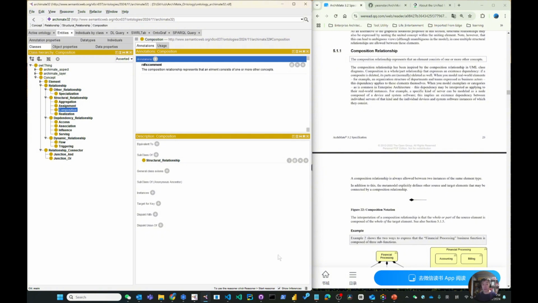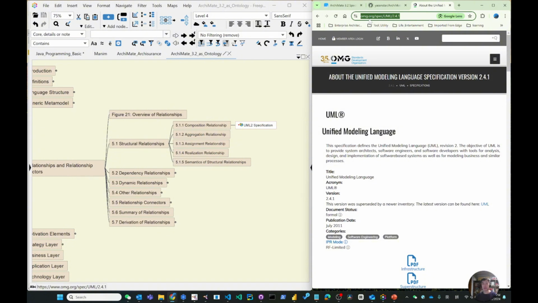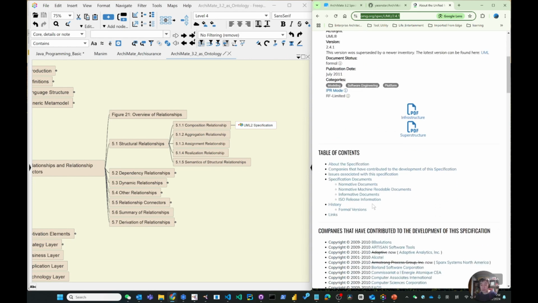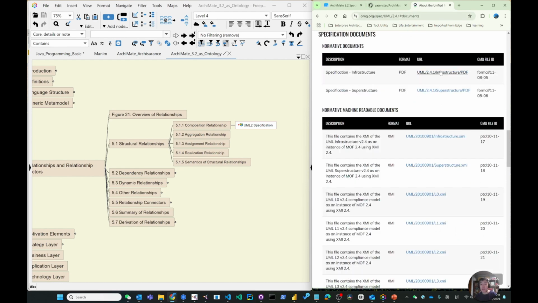To understand that, in our mind map I have given you the link to the UML 2 latest version specification on the OMG site. In short, I call that OMG, the standards development organization. And here is the UML specification.